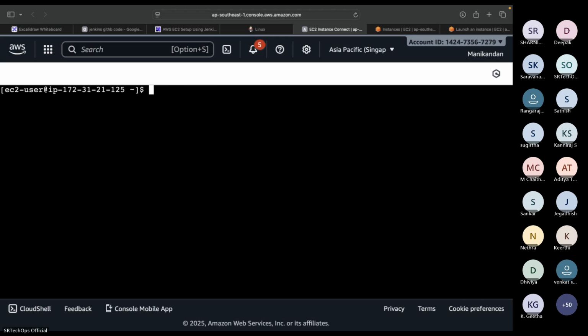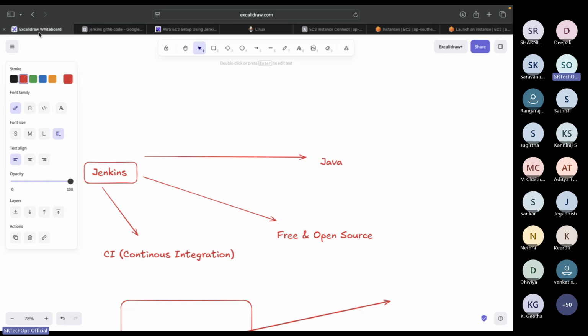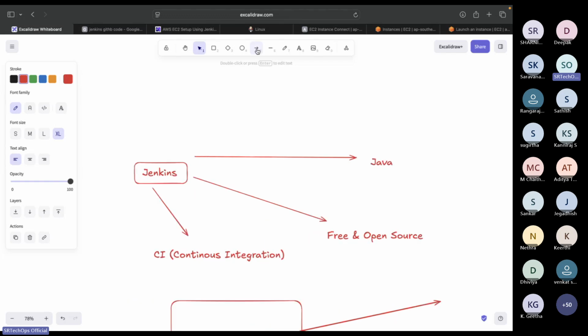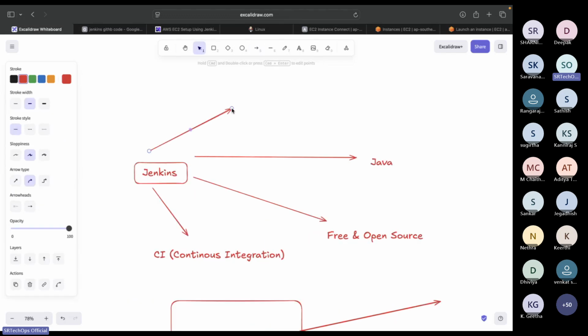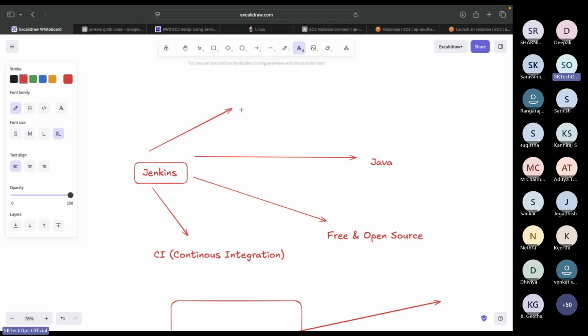Good. Let's go and check. Jenkins will be running on port 8080. So through that port we can access the Jenkins service.